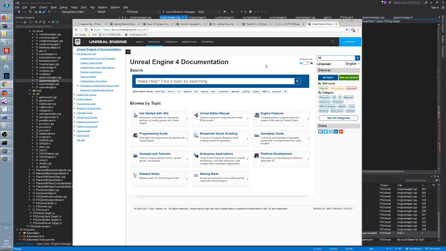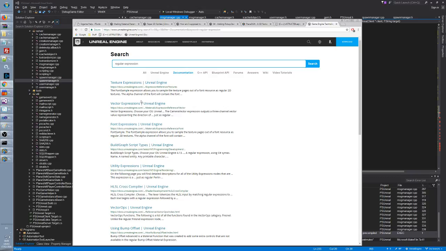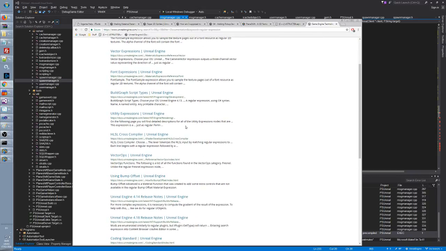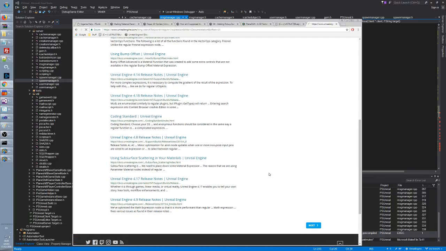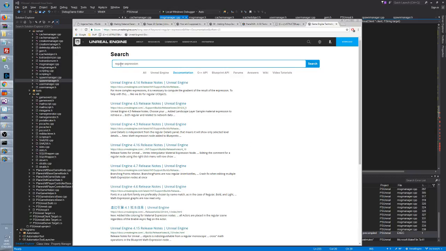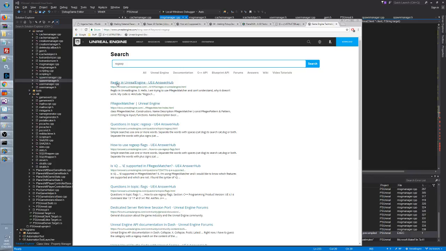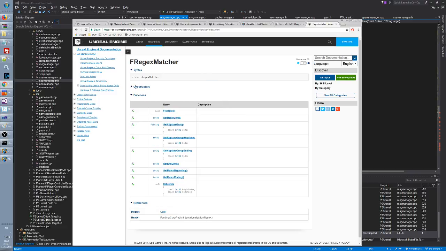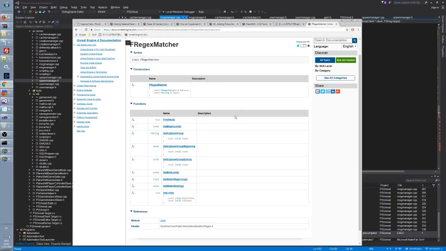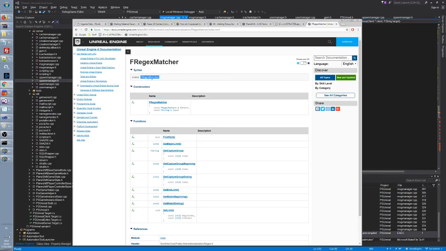So if I search for regular expression, the fact that nothing comes up is a bit annoying. It's not there, huh? Let's try regex, maybe regex in Unreal Engine. FRegexMatcher. Huh, maybe there is. Maybe there is. FRegexMatcher.